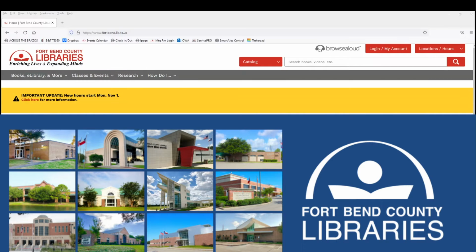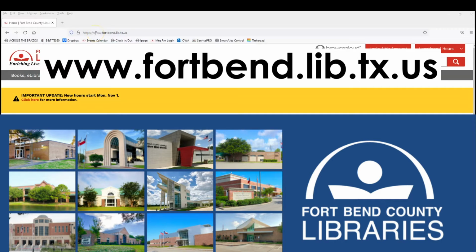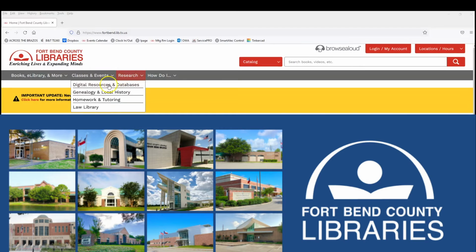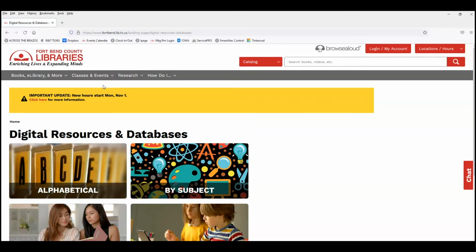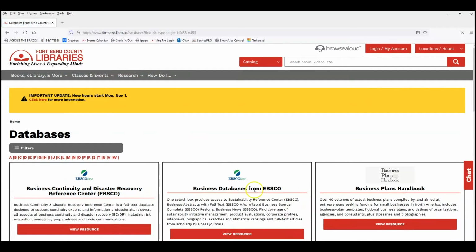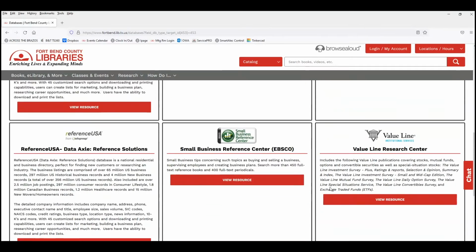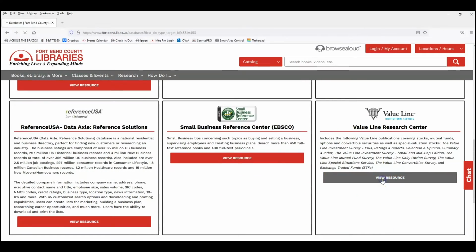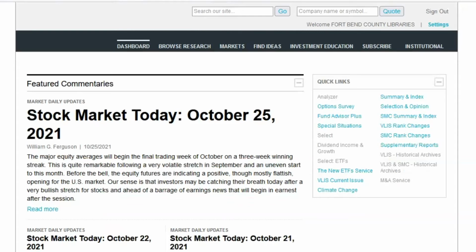So to get started, you'll go to our website, www.fortbend.lib.tx.us, select Research, and then Digital Resources and Databases. From here, you can either go to the alphabetical listing of our databases and select V for Valueline, or we can go by subject, select Business, Finance, and Consumer Information, and we'll scroll down until you see the Valueline Research Center. At this point, if you're viewing from home, Valueline will prompt you to put in your library barcode number.